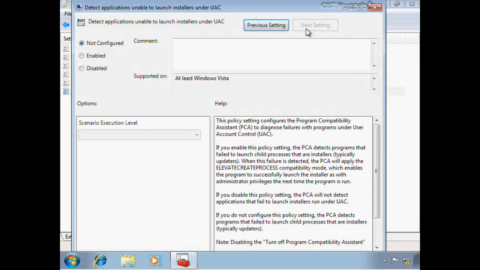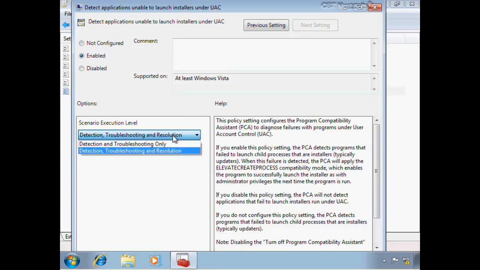Some of these policies can be nice as far as automating administrator intervention with problematic software. For instance, this policy, detect applications unable to launch installers under UAC. It makes sense that any software product that was developed prior to Windows Vista would not be aware of some of the UAC-specific application programming interfaces. So this tells us in the very helpful description that if we enable this policy setting, which we can do here, we can then set a scenario execution level, detection and troubleshooting only, or we can actually try to automatically resolve the problem.